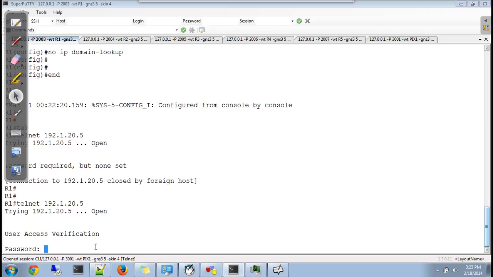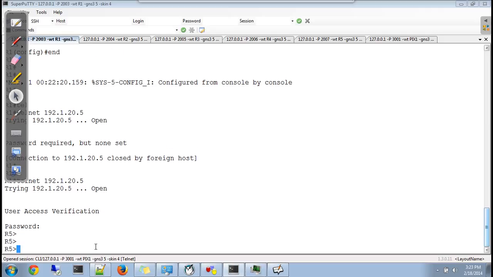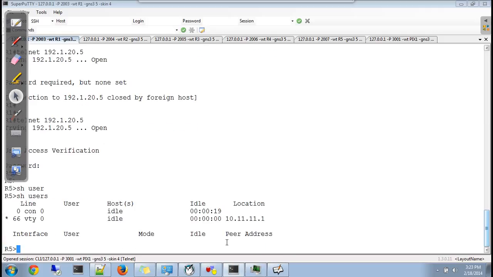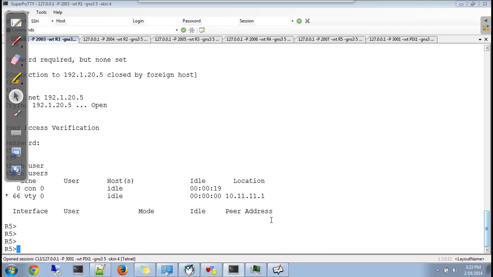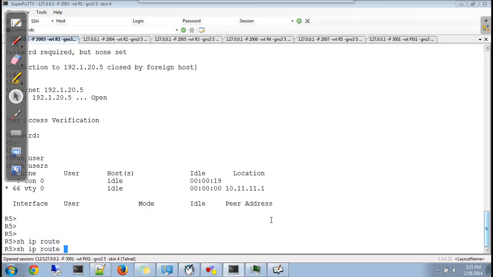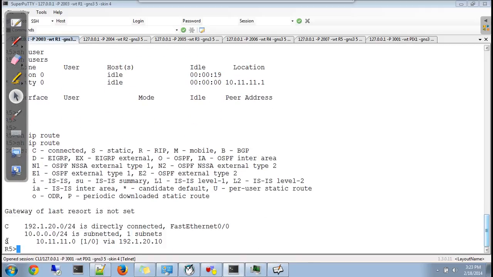But here, what I want to see is, you see the packet is with a private source. This is working because on R5 we have added a static route for a private address, which in a real-time situation will not be there. In that case, this will not work.